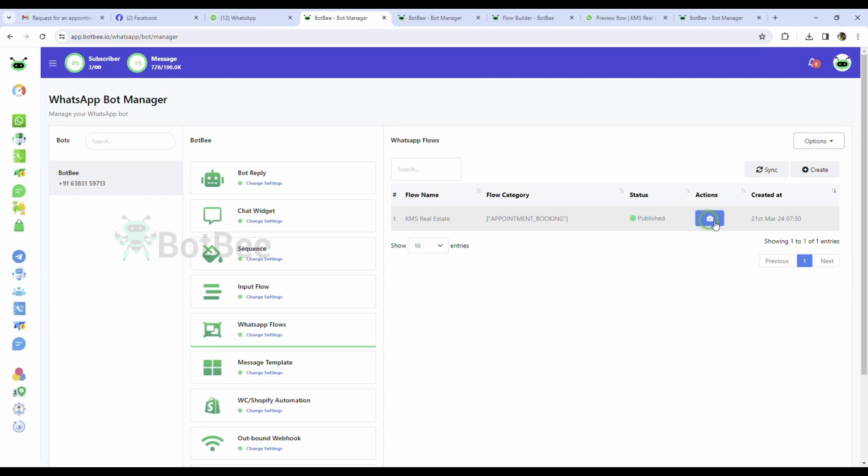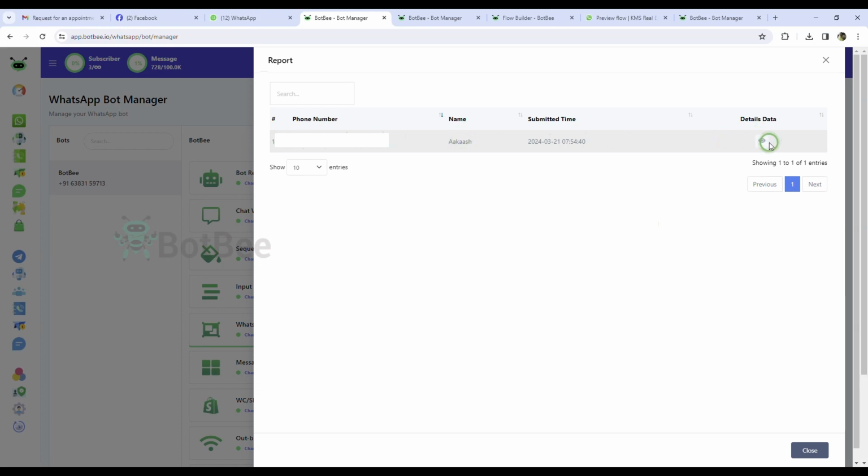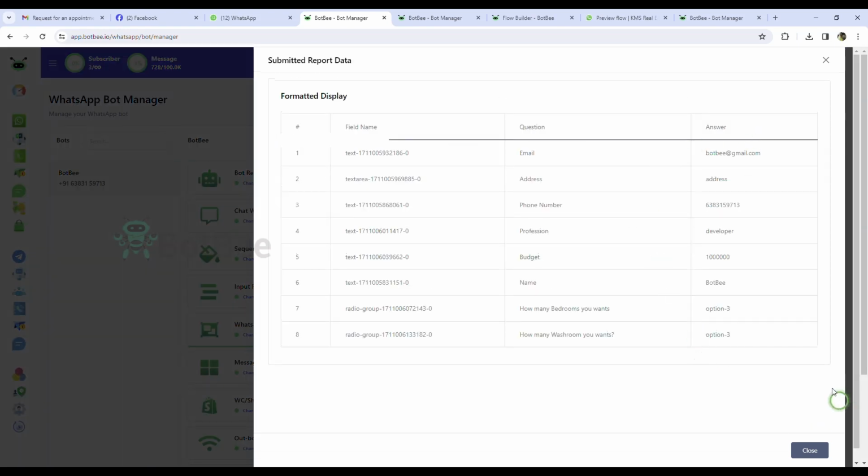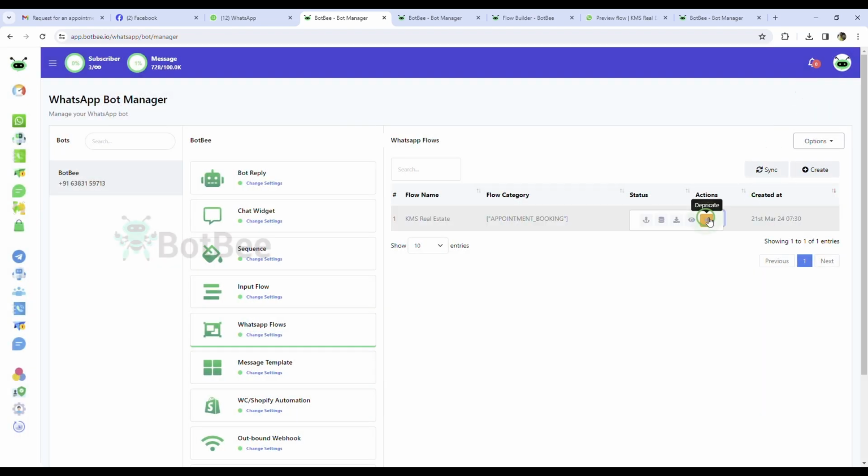So after your customer fills the form, you can now access the data collected from the Report Data option in WhatsApp form by following these steps. First, go to WhatsApp Flow setting and tap on the Action button. Select Report Data. This will open a window where you can see all the data that you collected. And then tap on Download Report. This will download an Excel file where all the data that you collected from your customers will be stored.